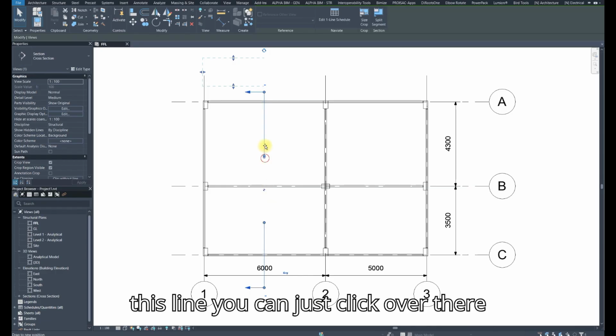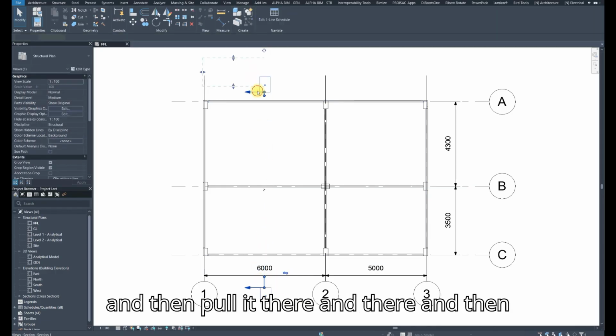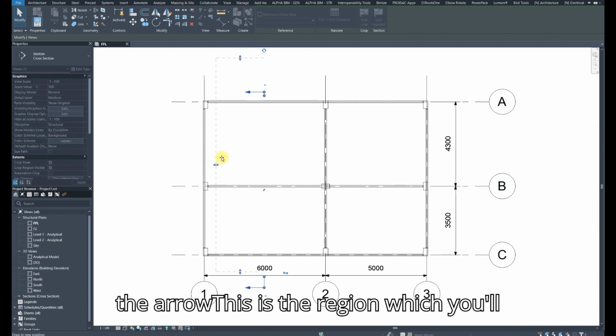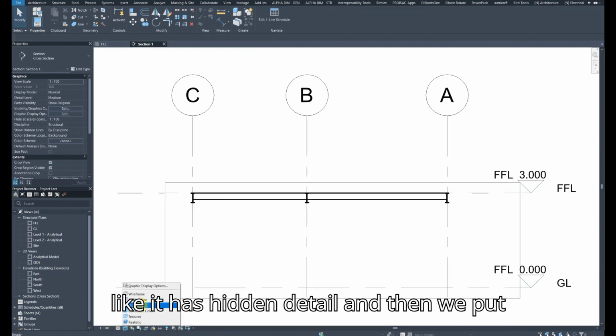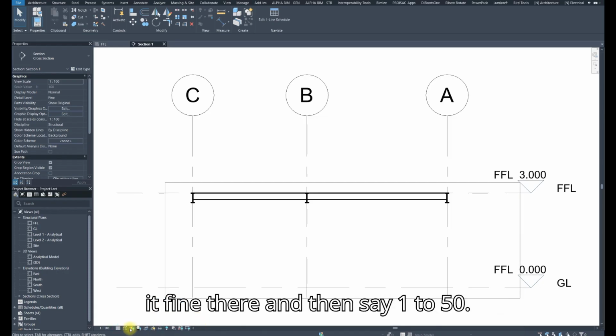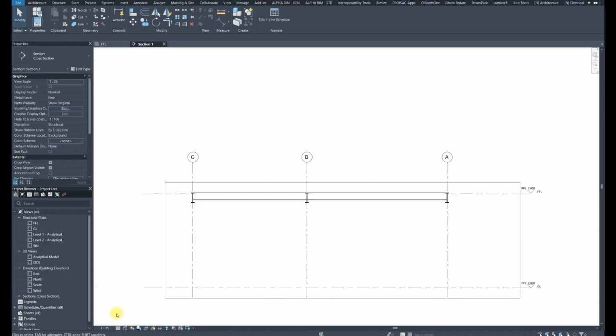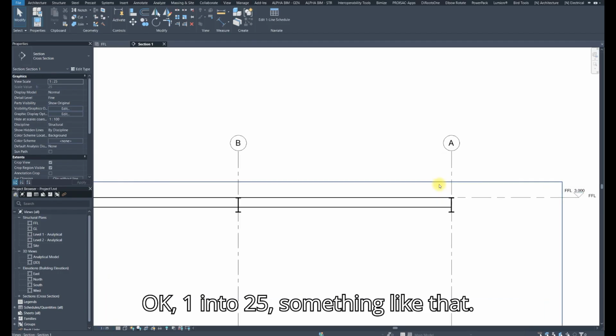If you don't want this line, you can just click over there and then pull it there and there. And then when you click the section arrow, this is the arrow. This is the region which you'll be zooming. So I'll just go straight to my section. I'll go to View. I normally like Hidden Line detail, and then we put it on Fine there, and then say 1 to 50. Okay, 1 to 25, something like that.